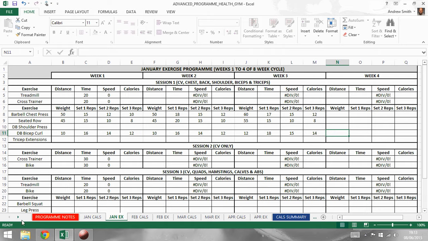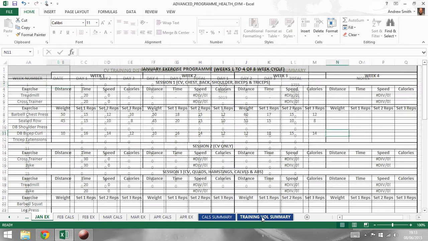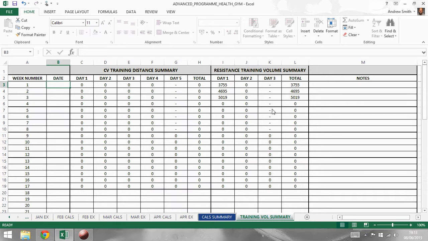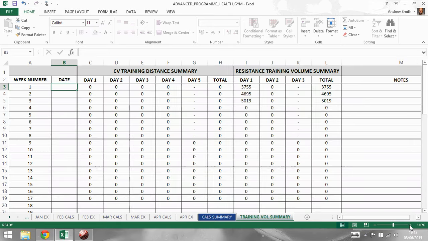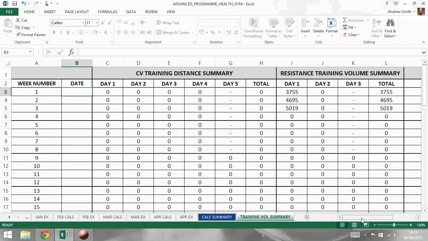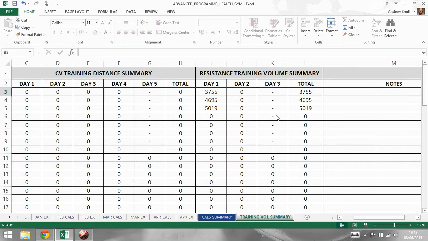Now if we go over to the summary training volume tab, what we'll see is that here in the resistance training section, that information has begun to feed in. Bearing in mind there are 3 different resistance training sessions, and I've just shown you one as an example. In week 1 we managed 3755. That's a calculated value for your training volume based on weights and reps as mentioned earlier. Then in the second week we can see an increase, the third week we can see an increase, and what the spreadsheet will actually do is total that up across the week.